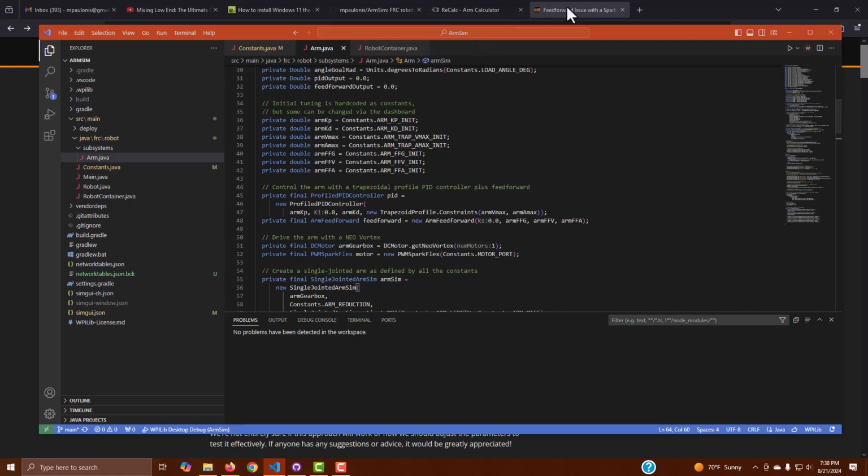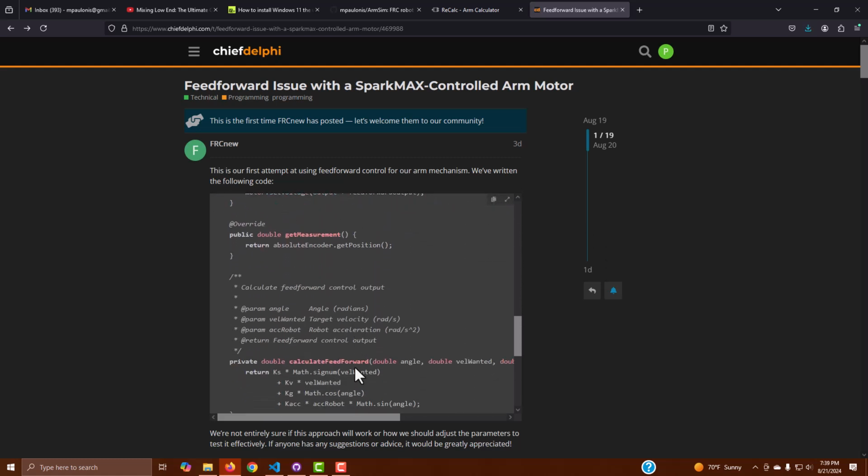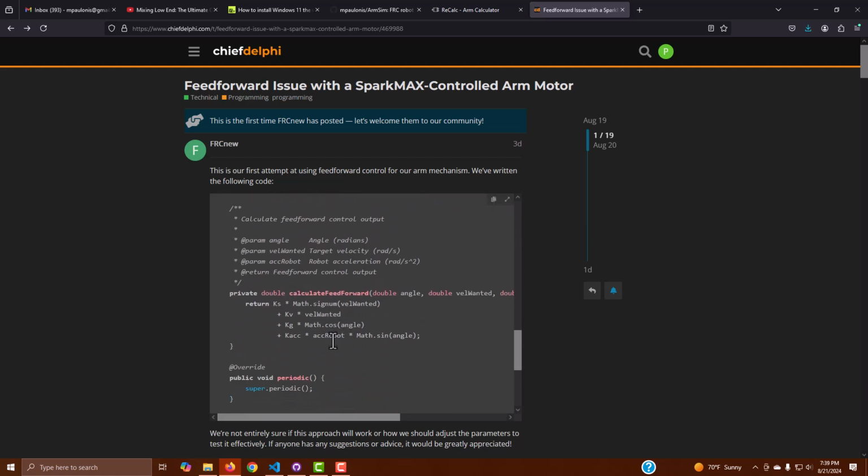I think the original poster was trying to use the profiled PID controller. I think they also were trying to use their own calculation for feed forward. This looks pretty accurate. But you can do it the way you want it in simulation. That's the beauty of it.